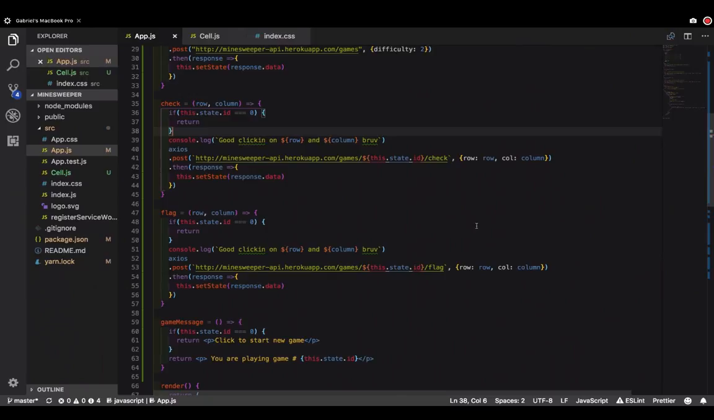The user just checked a square. The user just flagged a square. The API is saying, cool, if the user checked the square here, this means the game currently looks like this. If the user flagged a square, the game currently looks like this. When we flag a square, two things happen. An F shows up in that element, and we decrease the number of flags. That's what the API is doing.